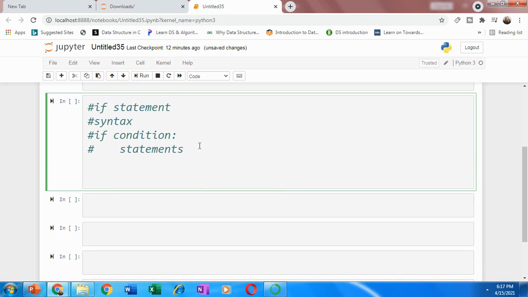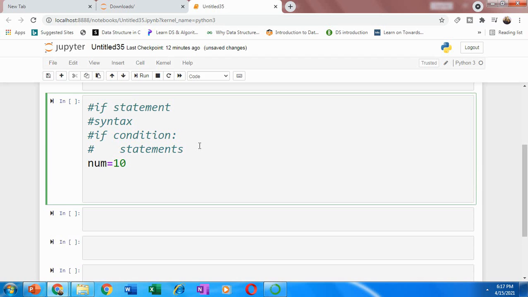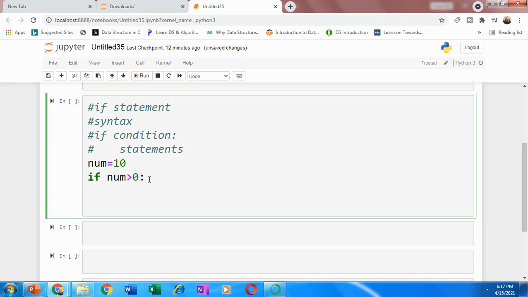Let's take an example. Say num equal to 10. We are going to write a program to check if the number is positive. So let's use an if condition. So how do we use that if? What is the condition? Num greater than 0. So as long as your number is greater than 0, that is, as long as this condition is true, whatever statement I give within my if is going to work. So let's give a statement. Let's print saying number is positive.